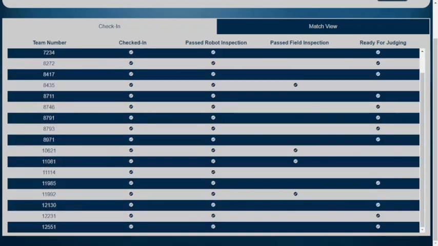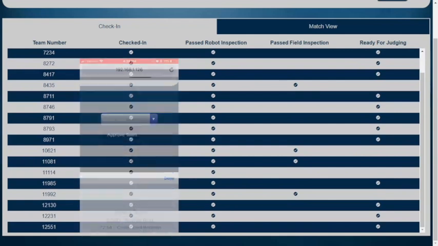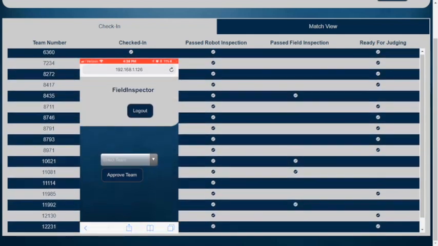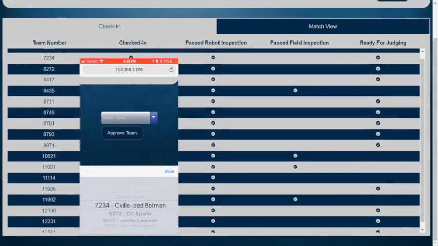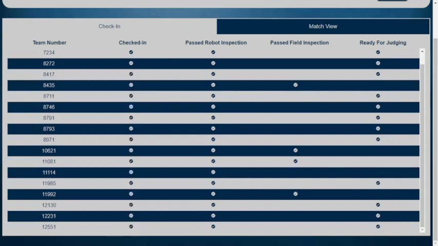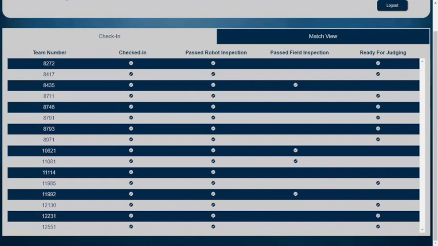Fast forwarding some more, let's get everybody through robot inspection, and now there's only 18 teams left that haven't completed everything. You can see the scrolling has slowed way down, and it just has to cycle through one team. Let's approve a couple more teams and then see what happens when it updates again. We're now officially on one page, and everything can fit right there.